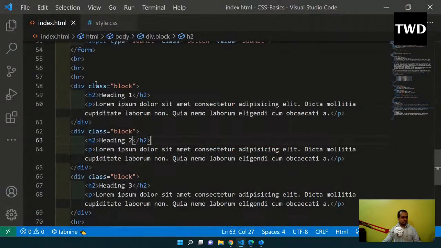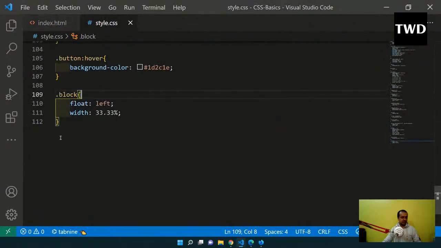So this is 33. But if we only use float left, then it will not affect much, and we have to use float right for those two things to work together. But I'm just using float left to make it 33.33%. Wait, I will come to float right in one second. Okay.